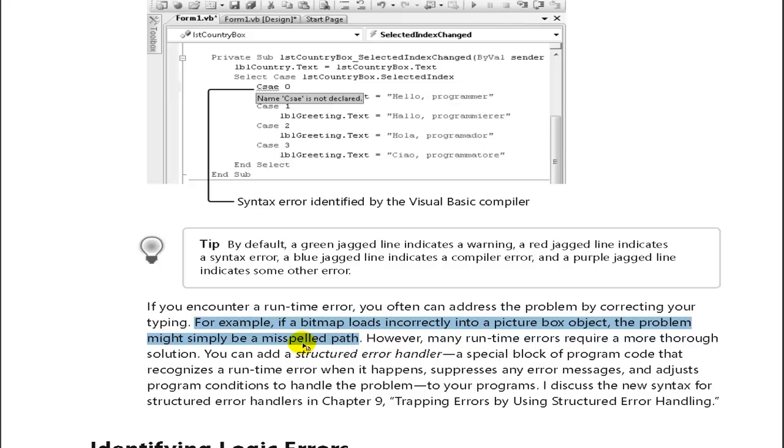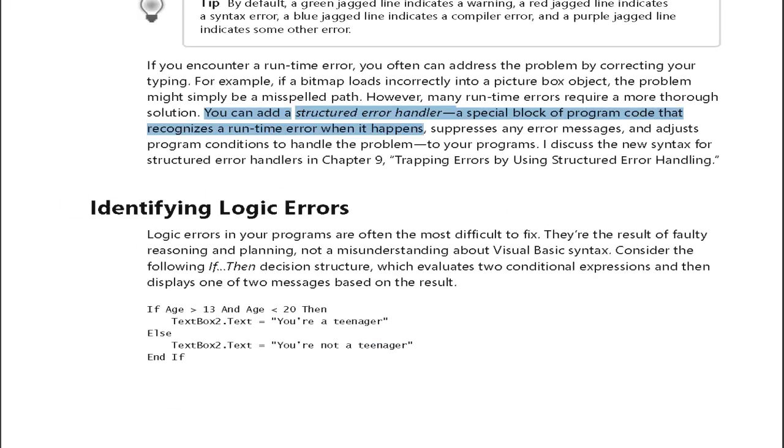However, many runtime errors require a more thorough solution. You can add what's called a structured error handler, a special block of program code that recognizes a runtime error when it happens, suppresses any error messages, and adjusts program conditions to handle the problem. He discusses the new syntax for structured error handlers in Chapter 9, trapping errors by using structured error handling. So we'll look at that. Okay, now he talks about logic errors, and here's going to be an example of a logic error.